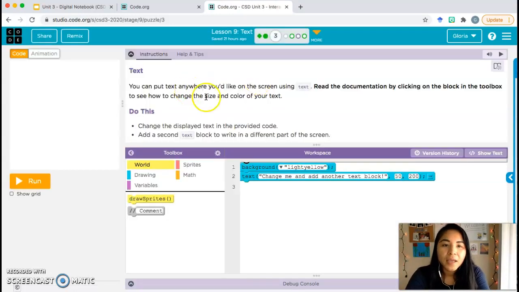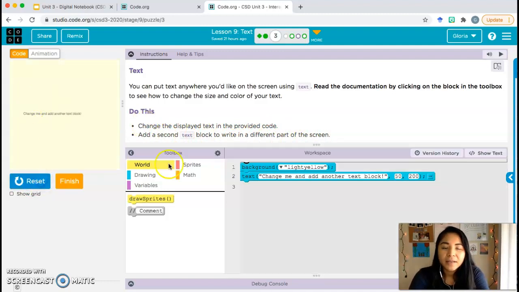Text, bubble 3. You can put text anywhere you'd like on the screen using the text block. Read the documentation by clicking on the block in the toolbox to see how to change the size and color of your text. Do this: change the displayed text in the provided code, add a second text block to write in a different part of the screen. Okay, so right now, the block says change me and add another text box. So it's giving you the instructions.